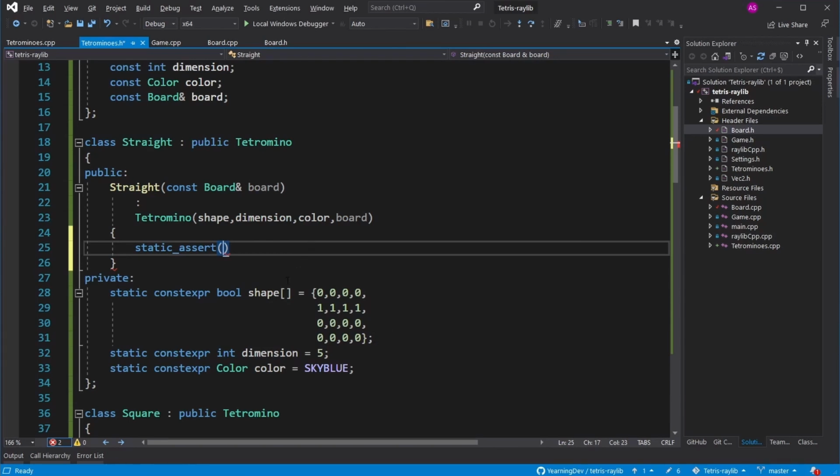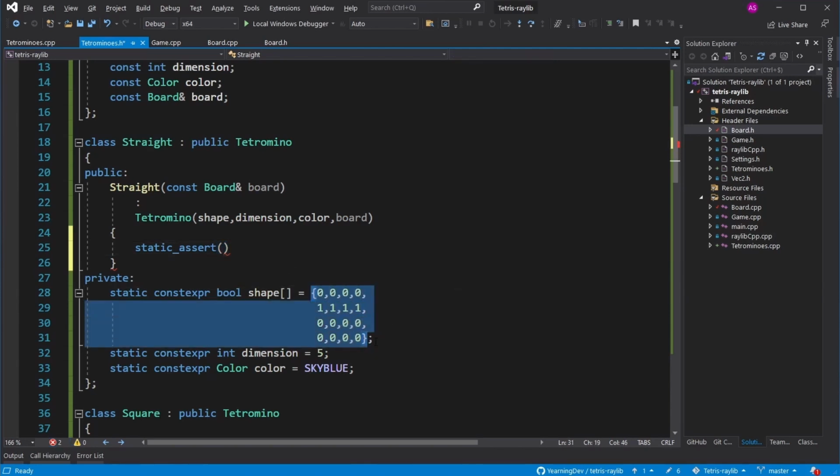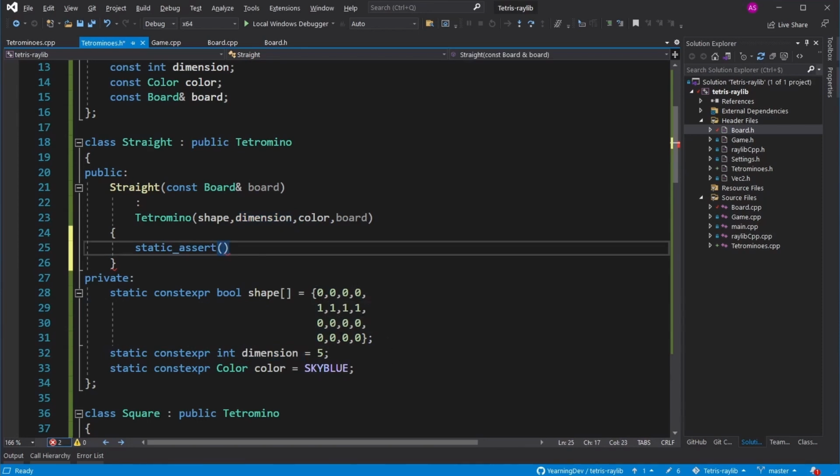So all we have to do is check if the length of this shape vector is equal to the square of the dimension. So to get the number of booleans inside of our shape, we can go sizeof shape, and this is going to return the size of the shape in memory, which means that it's going to return how many bytes our shape is taking. All we have to do is divide it by the number of bytes each boolean takes. So we go divided by sizeof bool. So this is going to give us the number of booleans inside of our array, and we have to make sure that it equals dimension times dimension.